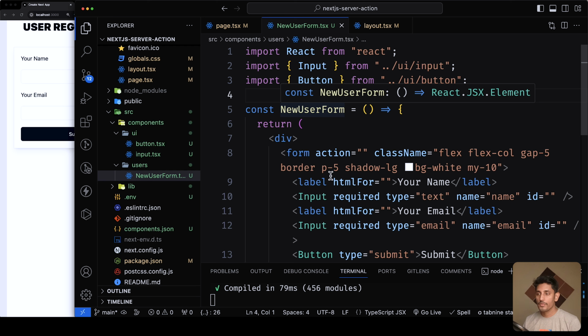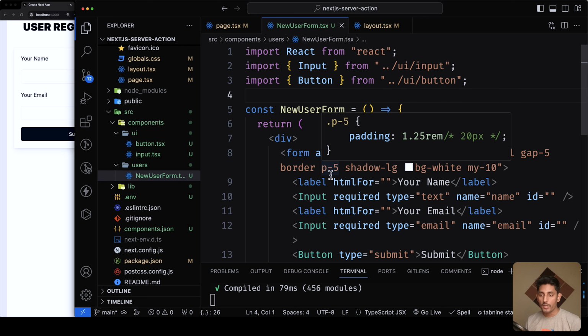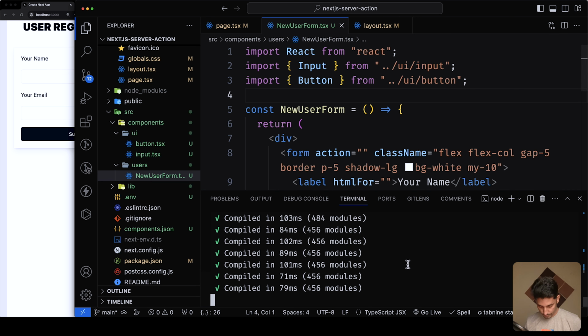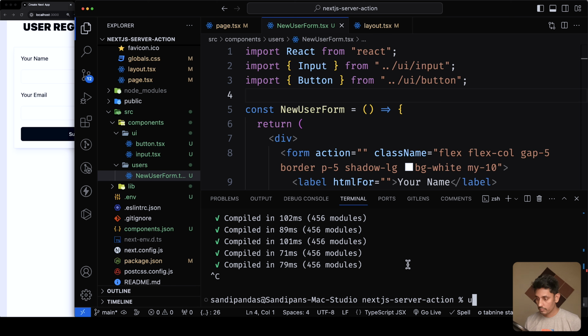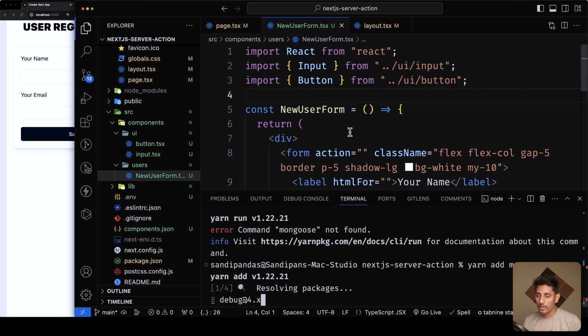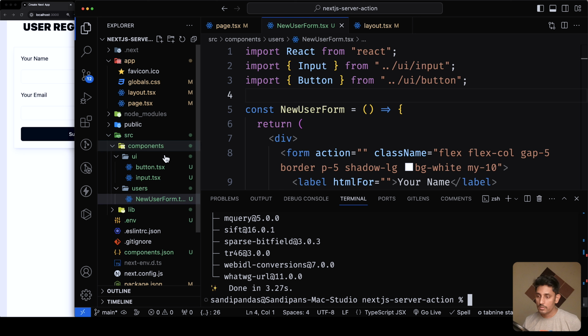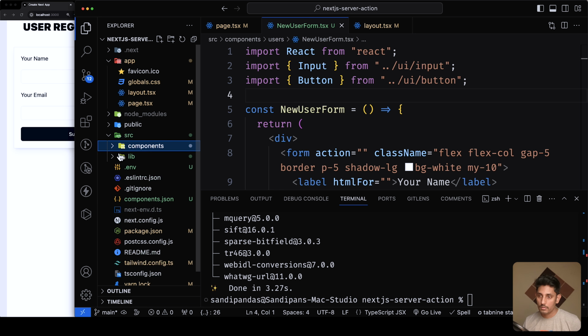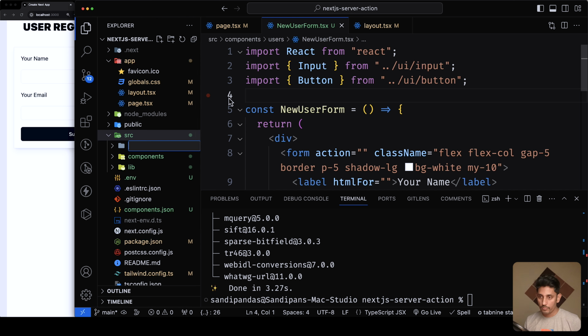Now since we are going to use the MongoDB, we have to install Mongoose, and at the same time we have to create a model for the user. Okay, so let's install Mongoose in our project. Add mongoose, and at the same time inside the src folder let me create a model folder called models.